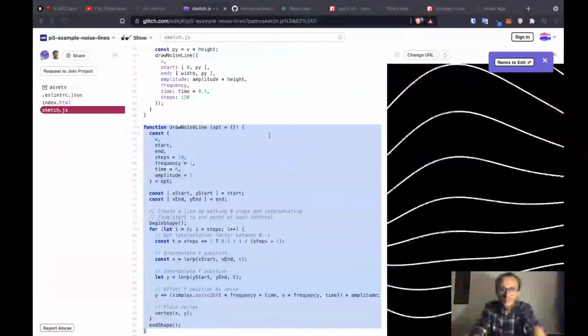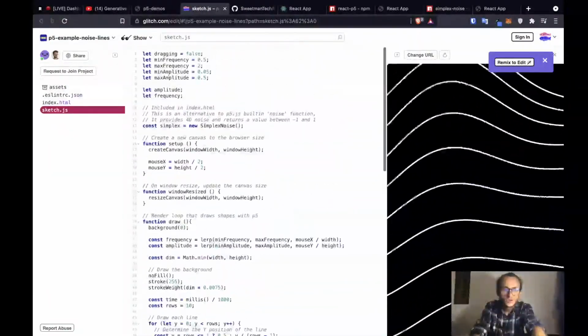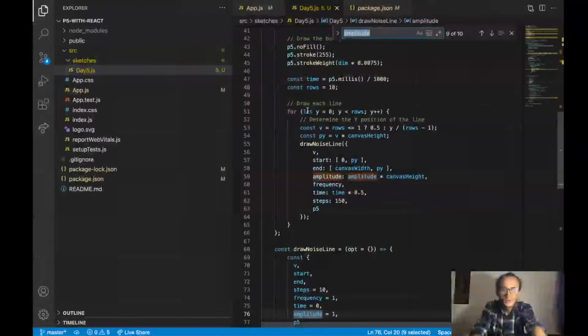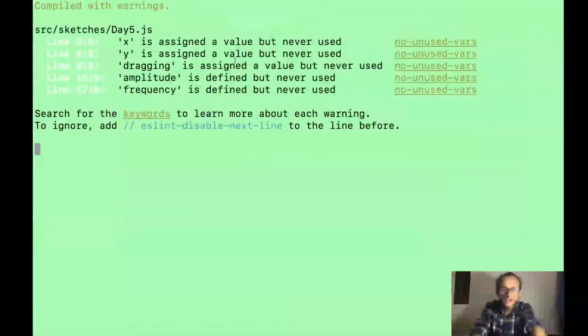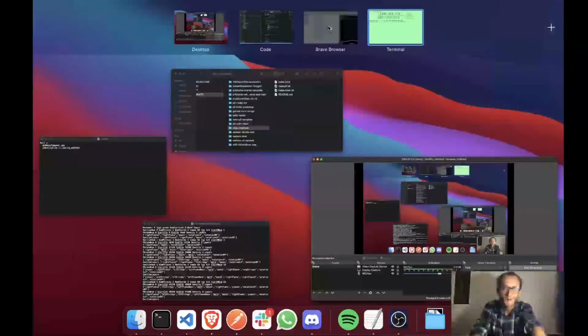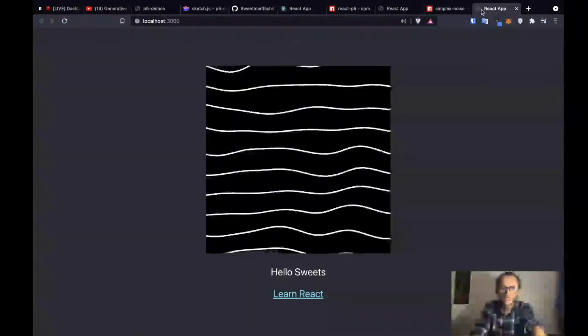It does look like it's used. However, is it used over here? For now, I'm going to ignore these. These are just unused variables, so they're just warnings. They're not errors. Let's, fingers crossed, see how we're looking.